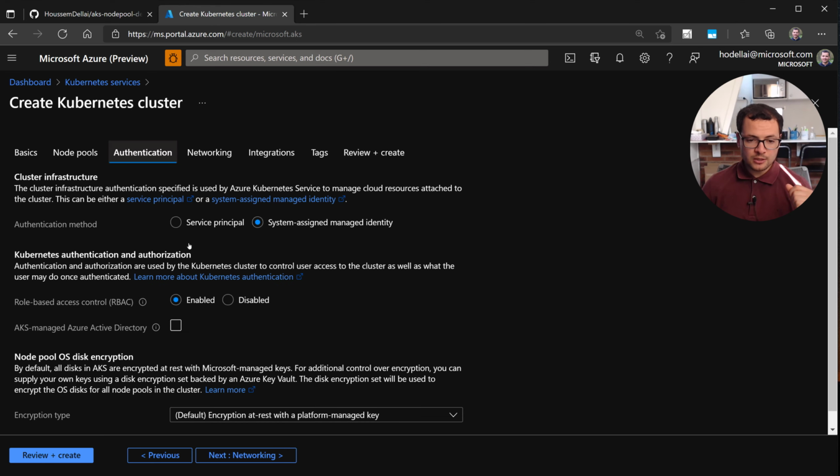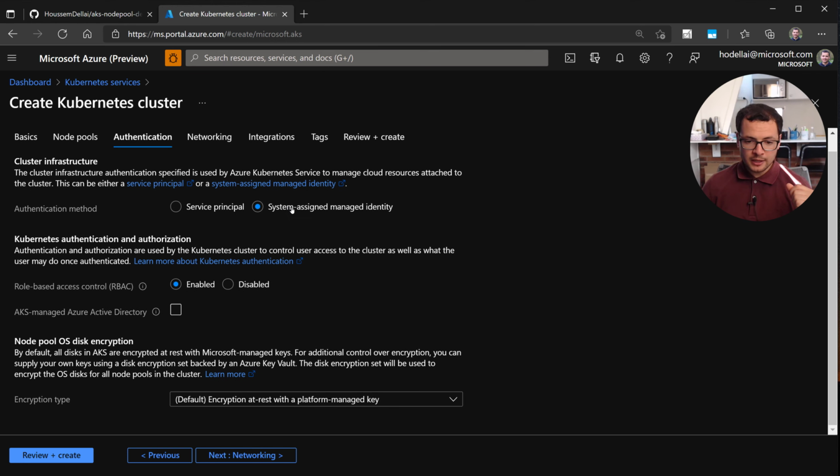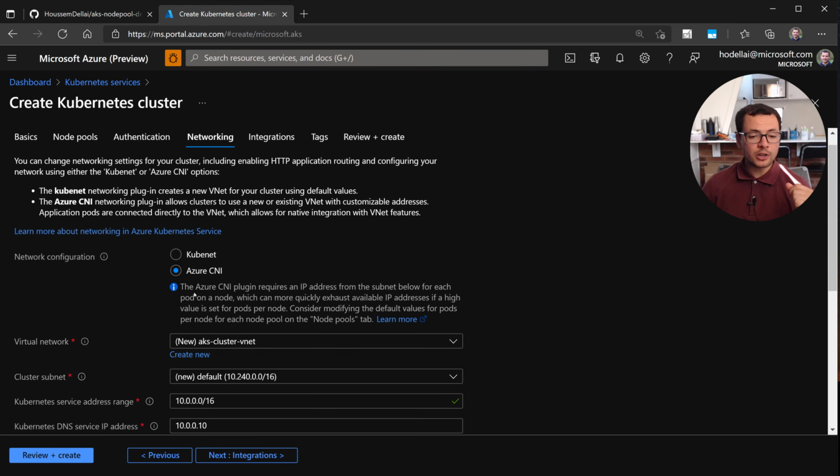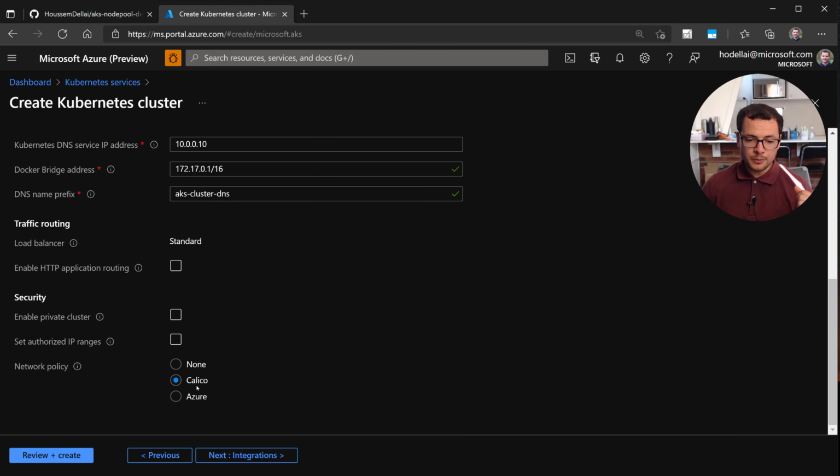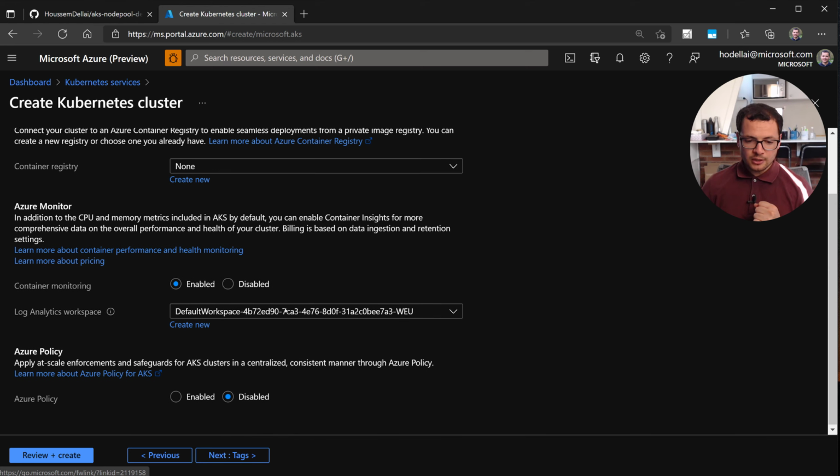So I'll go next to authentication, where I make sure that I've selected RBAC and system assigned managed identity just for the demo. And then in the networking section, I want to choose the Azure CNI, and then I'll pick Calico as networking policy. You can ignore these preferences actually, but it's just for the demo because we'll need some system pods right here. Next, if I go to integrations, nothing to change here except Azure Policy, because I want to add more system pods because I need it in the demo.